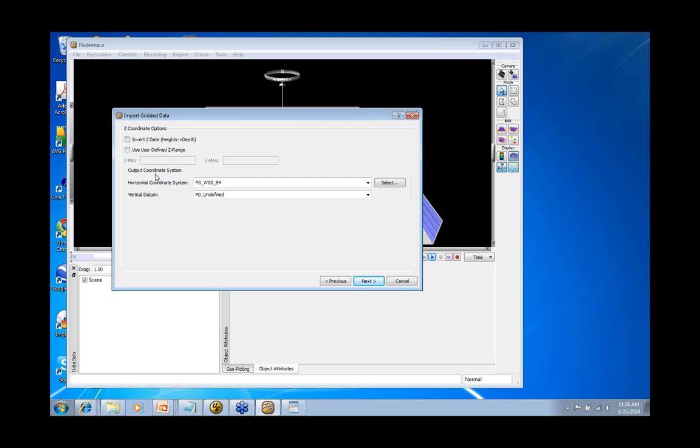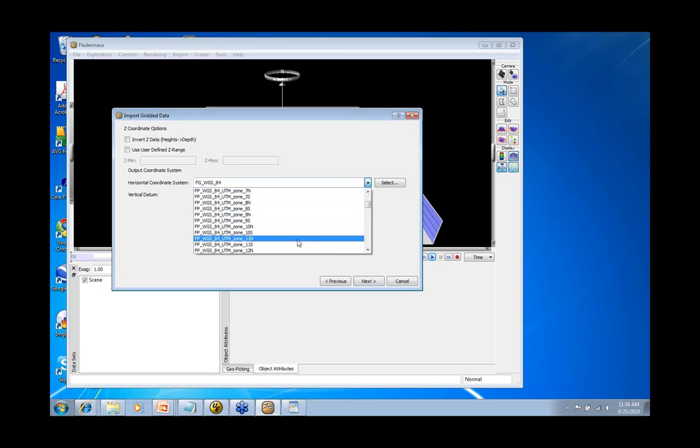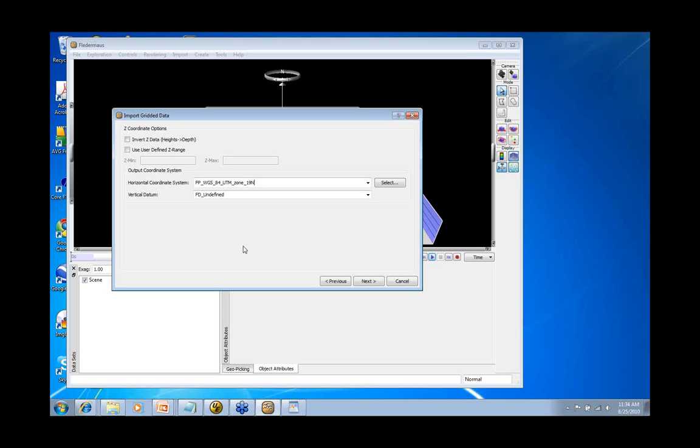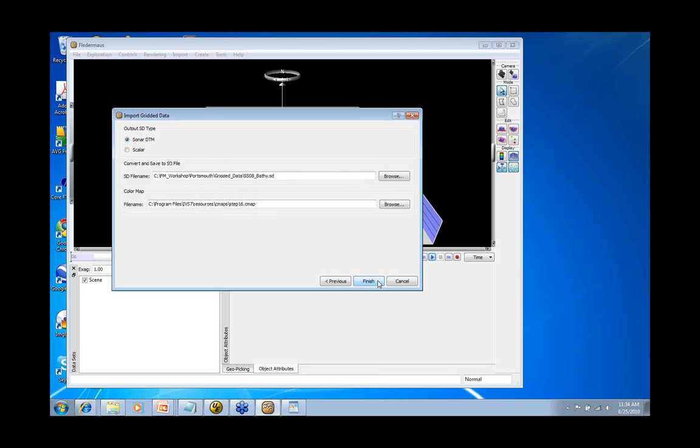Finally, I'm going to select this output coordinate system. Right now, the default output coordinate system is WGS84. My data is in zone 19, so if I left it as this, I would be reprojecting the data, which I do not want to do. So I'm going to set this to zone 19, and that's going to just say that I want the data to stay in the projection that it's in, and I want my resulting SD file to be in UTM zone 19. Click Next.